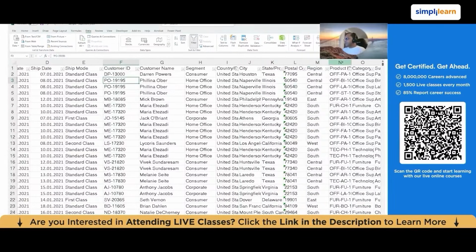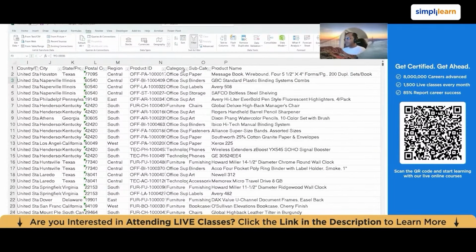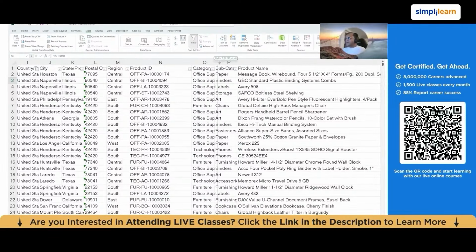And finally, after the product, we have these four columns: sales, quantity, discount, and profit. So these are the four you have here, sales, quantity, discount, profit, that we are also using. So these are all the columns available in this orders sheet here.